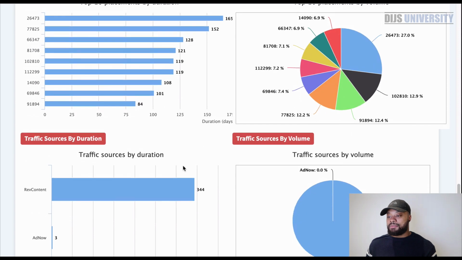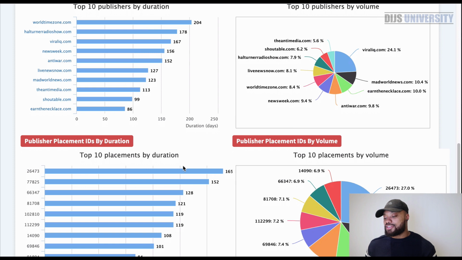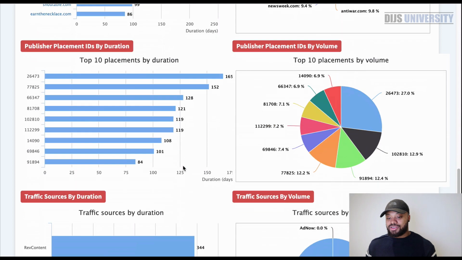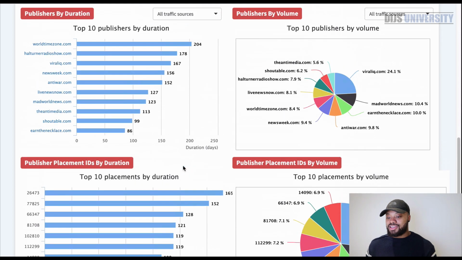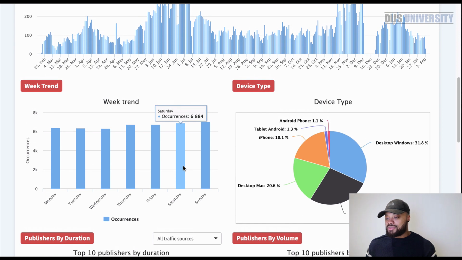And if this is your campaign, don't blame me, blame Adplexity. Apologies. But yeah, we can see this affiliate has been driving traffic since February last year at decent volumes.